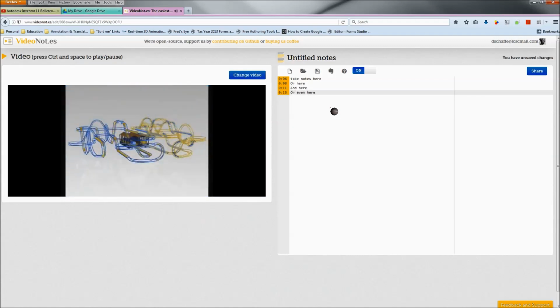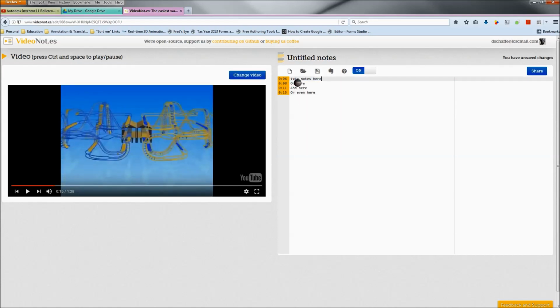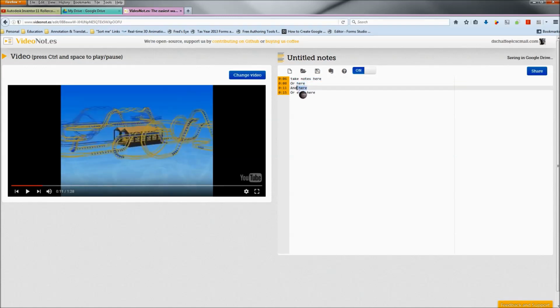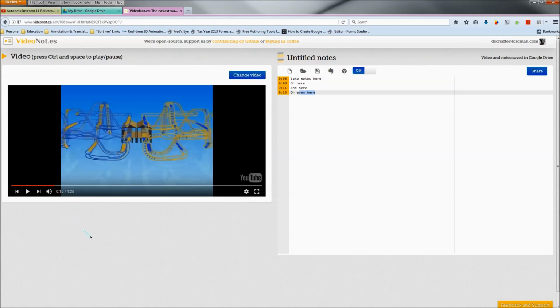And what it's doing is time stamping that video so that as you're taking the notes, you know where you took that note. And what's cool is that when you click on this, it will take you to that particular point in the video. So at 6 seconds, I take notes here, and it's at 6 seconds. Or I can go to 15 seconds, and it'll take me to that part of the video. So I know exactly where I took that note. I can see what's going on.